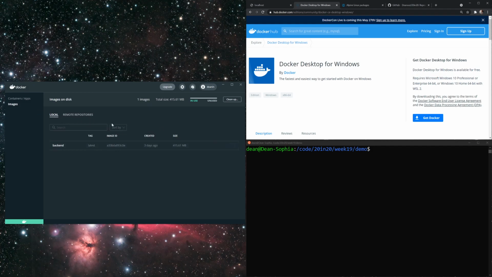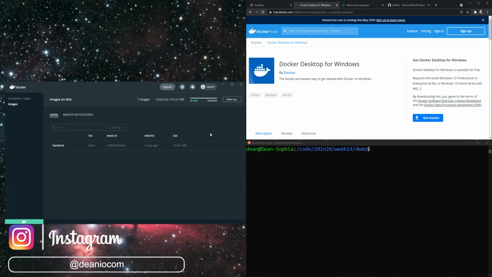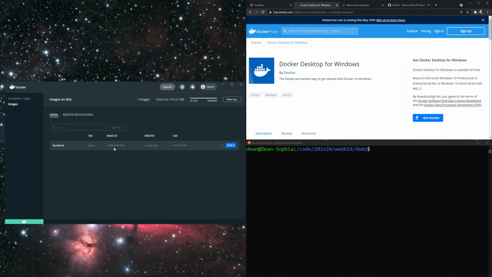Now, an image is basically, you can think of it as the image of the entire machine. So if you were to go out and buy a new Dell laptop, it might come with Windows, but it might also come with Candy Crush or whatever, because they always put the bloatware on there. And all of that extra stuff is all packaged into the image itself. So in this case, I have a backend image, and this is an Alpine Linux image that also has Ruby with it. And if you wanted to, you could also customize it a bit more.